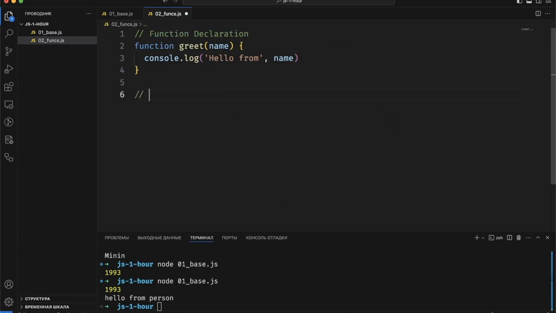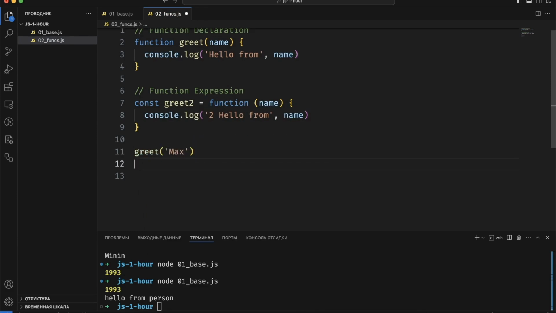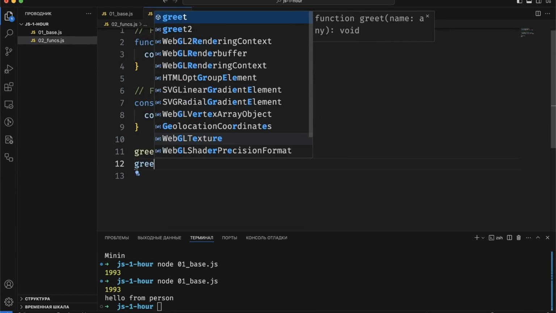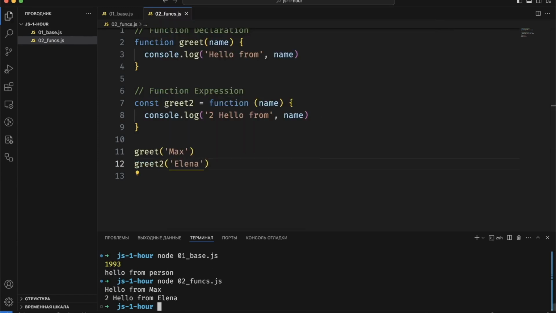There is another way to create a function, which is called a function expression. It differs in that we first create a constant or variable, such as, for example, grid2, and then we store the value of the function here. Here there will be similar functionality. The only thing we will add is 2. And if we take a look, there will be the first call with the parameter Max and the second call with the parameter, let's say, Elena. Now let's run this script, and we get hello from Max and hello from Elena.